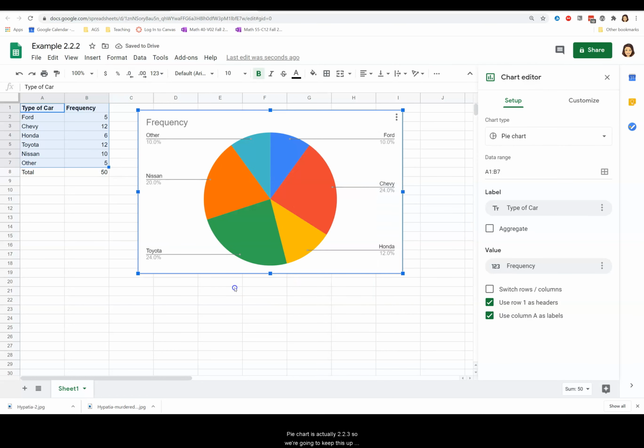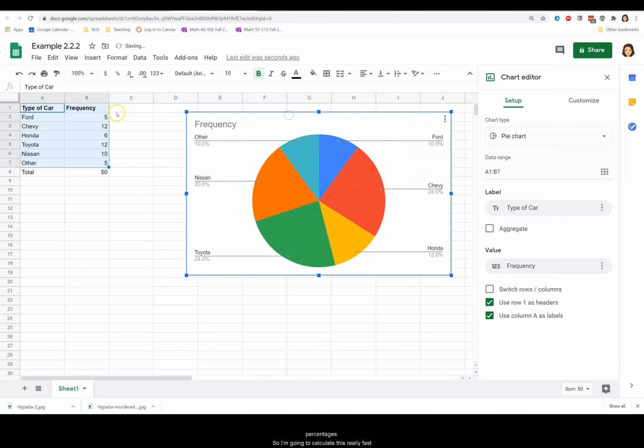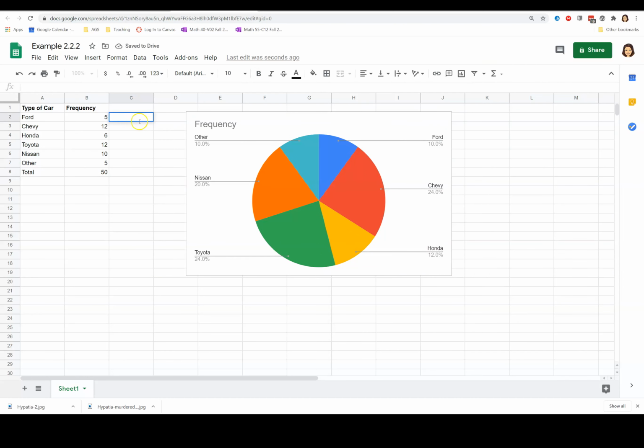Pie chart's actually 2.2.3, so we're going to keep this up here. We need to create a pie chart. We created a pie chart. Let's keep it. Some things to notice, that the values for the frequency distributions really correspond to percentages. So I'm going to calculate this really fast now that I have my pie chart up here.